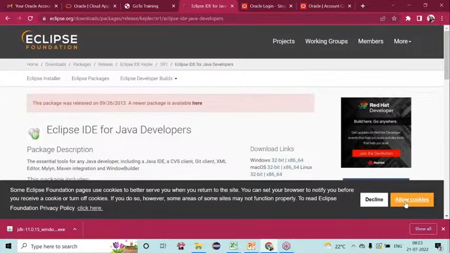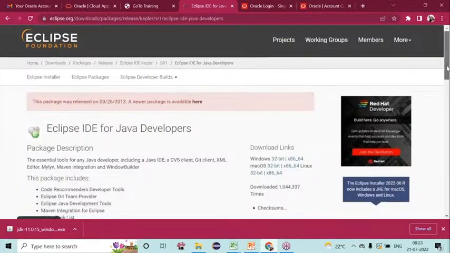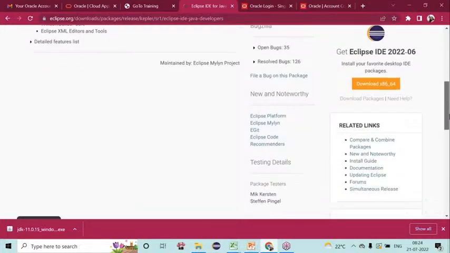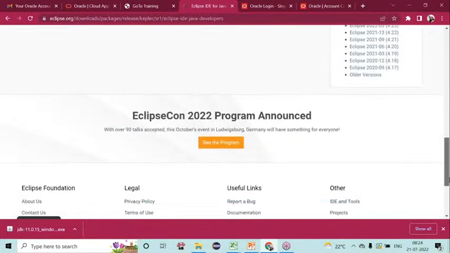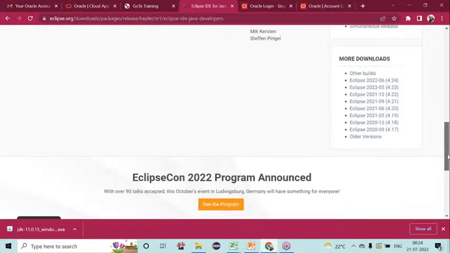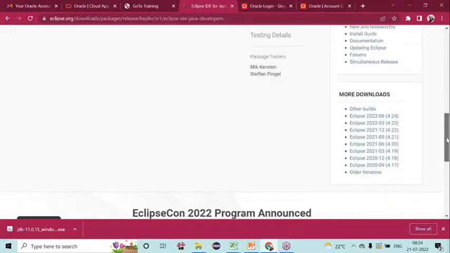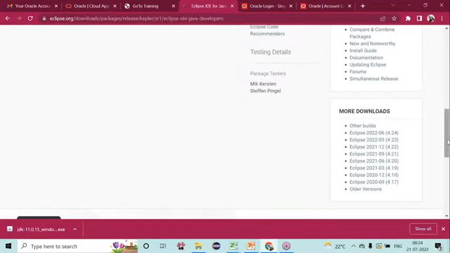Come down a little bit. Decline the cookies. Okay, come down. More downloads. So friends, here we can see Eclipse versions are there. From down to top is the latest version, 4.17, 4.18. See the right side, the more downloads box is there, right? We have various versions there. From down to top, versions from 4.17 up to 4.24 are there. Okay? Better download the latest one, Eclipse 4.24.